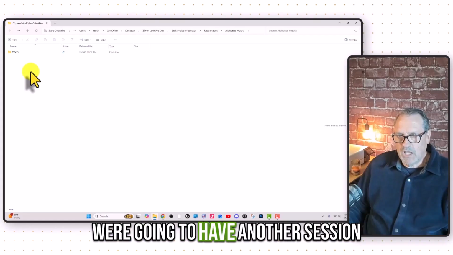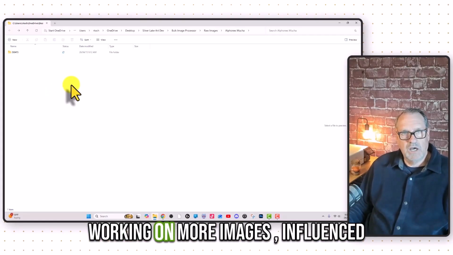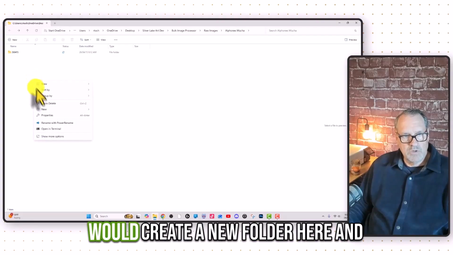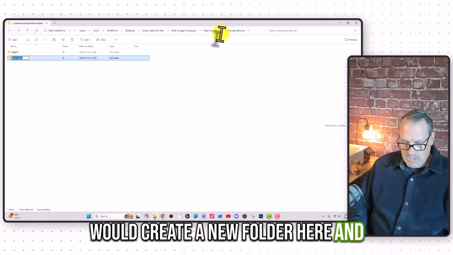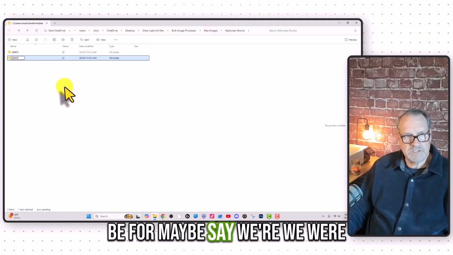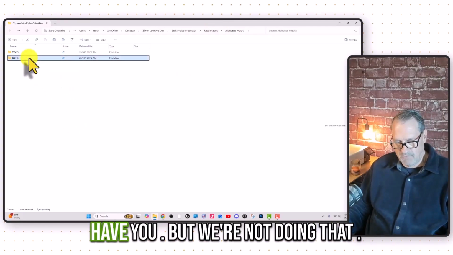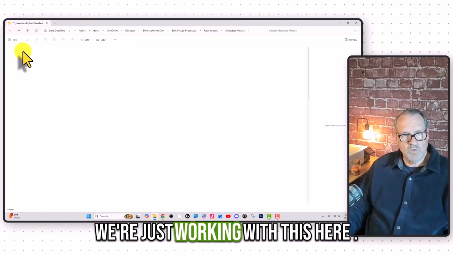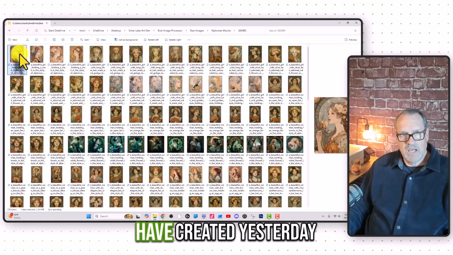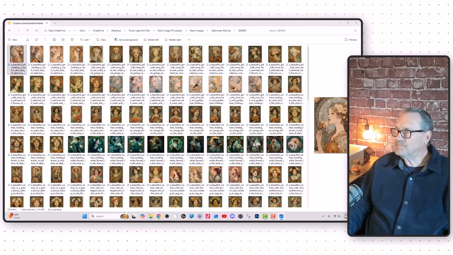So now if we were going to have another session working on more images influenced by Alphonse Mucha, of course, we would create a new folder here and just date it, whatever that date may be, maybe say we were doing this again tomorrow. But we're not doing that. We're just working with this here. So these are the images that we have created yesterday.